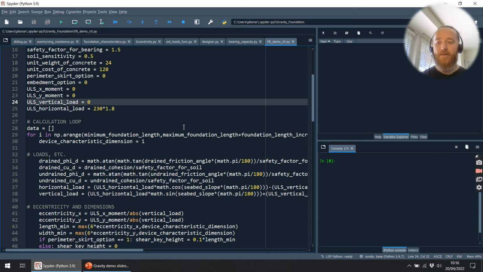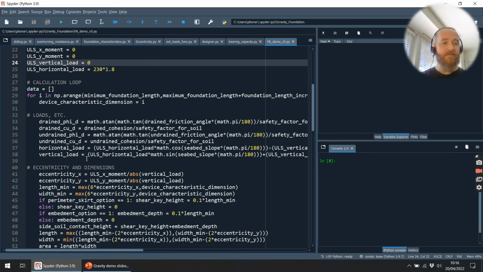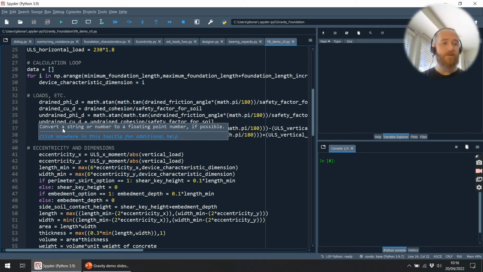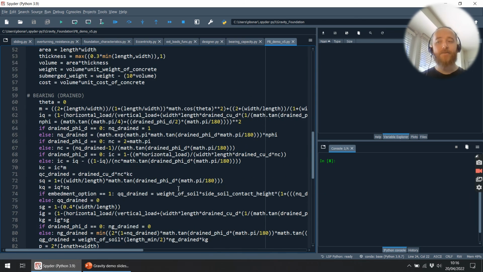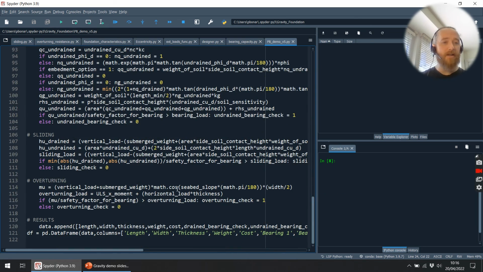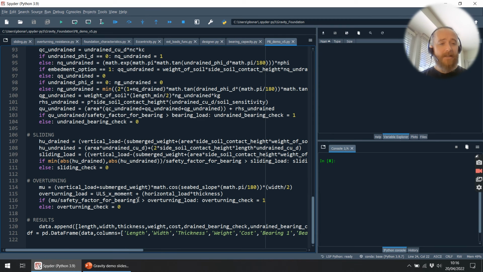After this, we've got a couple of different blocks of code. I'm not going to spend too much time on these because I've gone through them on the slides. I thought it was easier to have a look at the equations there. But you can see that what we've got is a for loop, which will run through all the specified anchor sizes. And inside this loop, we've got different blocks to calculate the loads, test for eccentricity, and calculate the dimensions, and then to go through the different design checks for bearing, second bearing, sliding, and overturning. And then lastly, we've got two lines which are just used to present our results in a handy table.